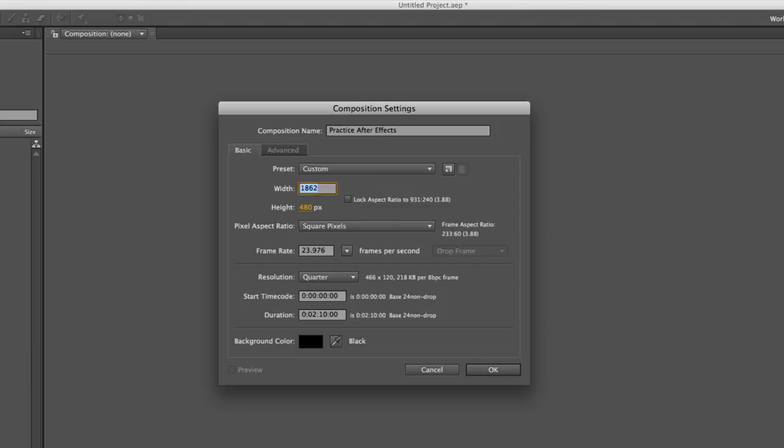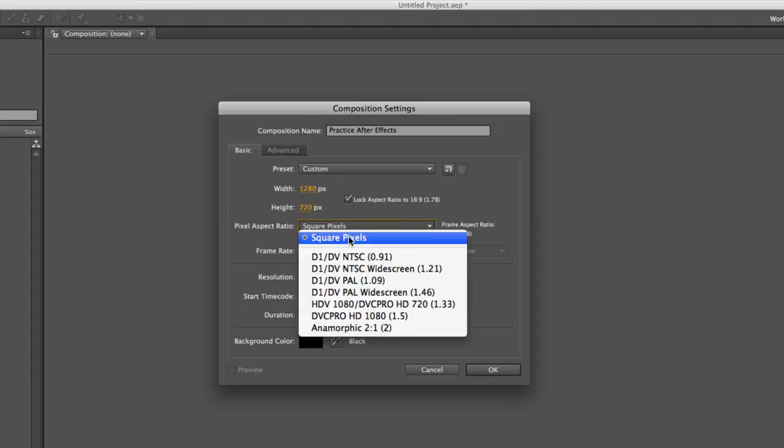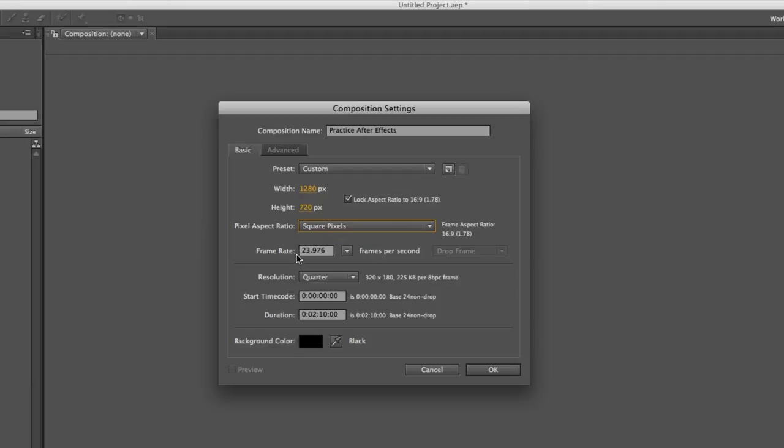So I'm going to go back to 1920 by 1080. Actually, I'll do 1280 by 720. Obviously, a smaller size composition will take up less RAM and memory and keep your computer a little bit faster. Down here, square pixels, just leave it at square pixels.